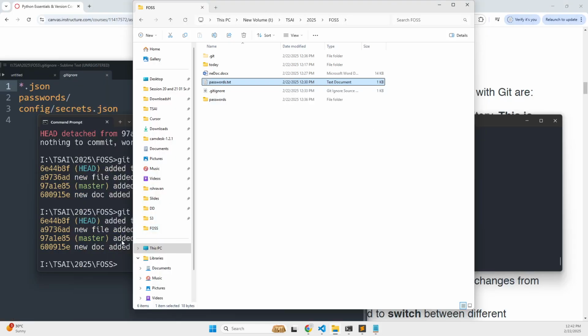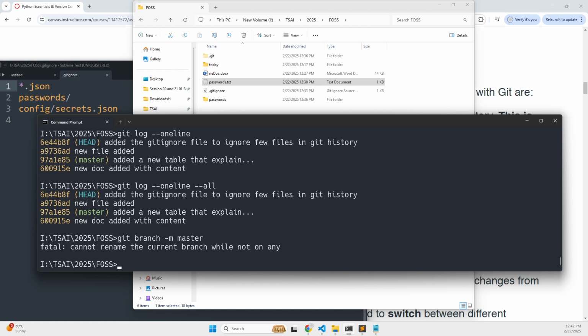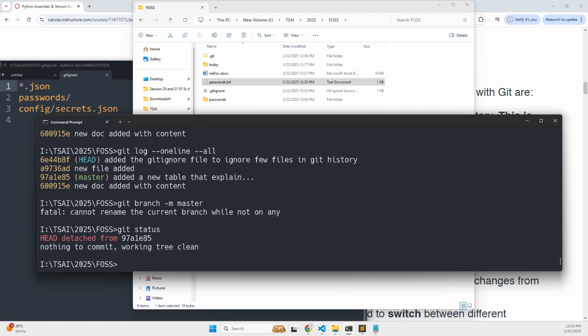So in my case right now, I can see that my master is here, but my head is here. I'd like this one to be my master. So for that, I need to say git branch -m master. Cannot rename the current branch while not on any branch. Detached from head.